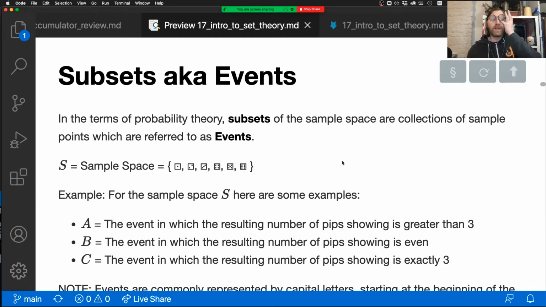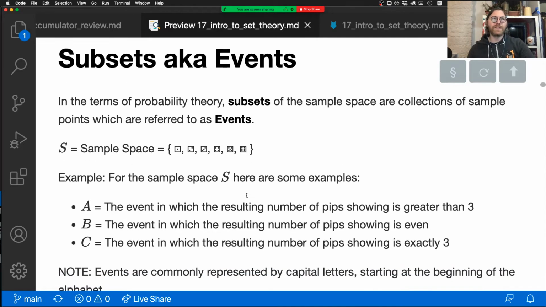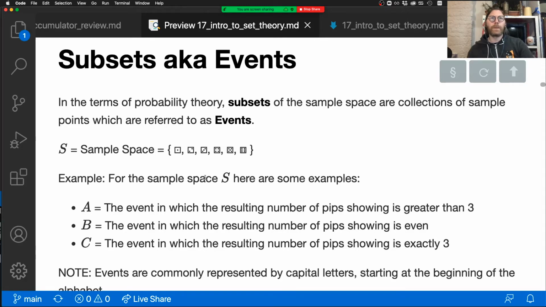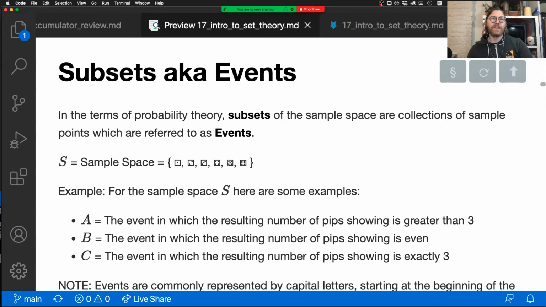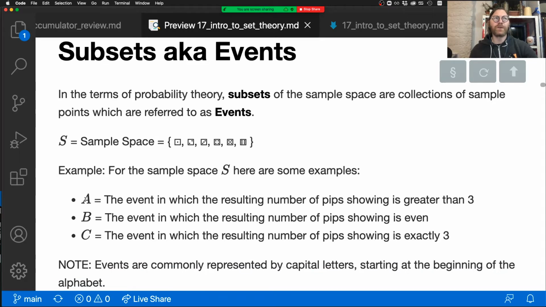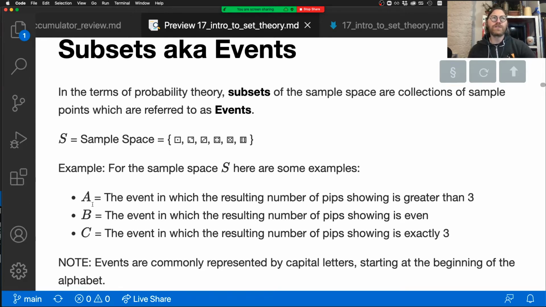So I already mentioned this idea of a subset, and I put subsets in these terms. Let's think about our sample space S here as the outcomes of the roll of a die. We can define different types of events. Here we've got A, in which the count of pips is greater than 3, or B, where the number of pips is even, or C, the event in which the resulting pips is exactly 3. These are all subspaces of S. And you might already be thinking, well, there's an easy way to determine the probability of the event A.